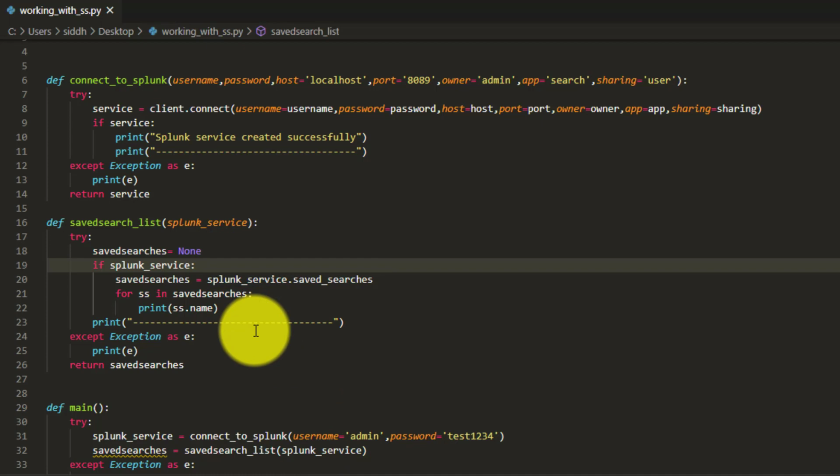So now we need to add to this to create a saved search, right? So let us try to create a saved search now.